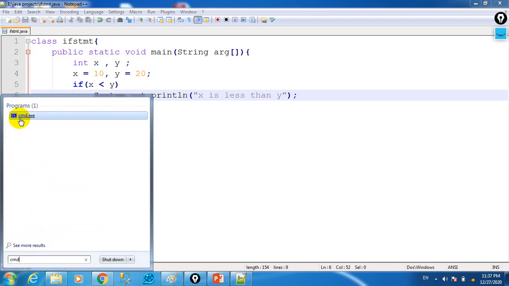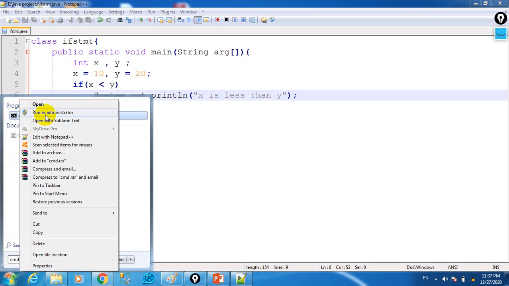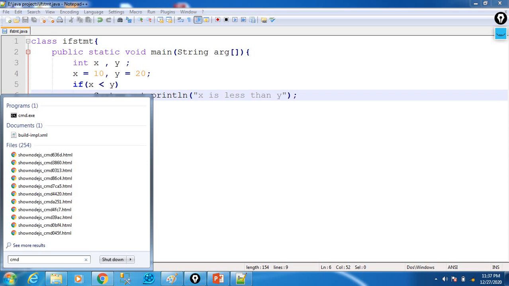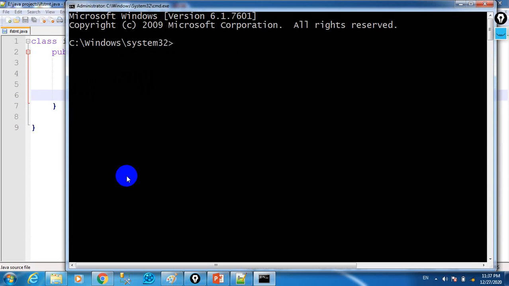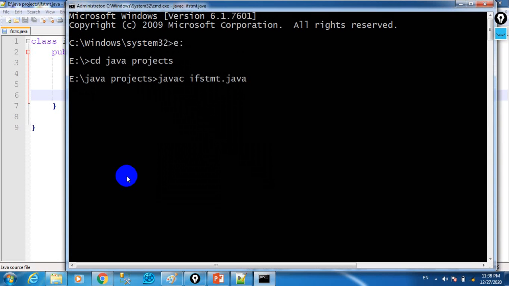Run cmd as administrator. Yes, go to the directory E, cd java projects. Next, javac to compile. What is the name of the file? ifstatement.java.